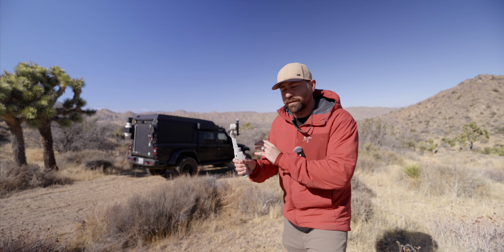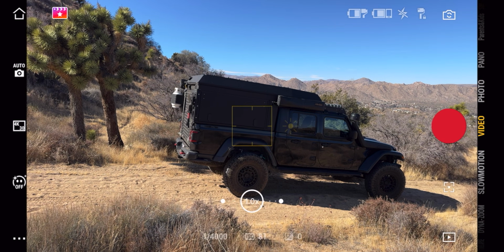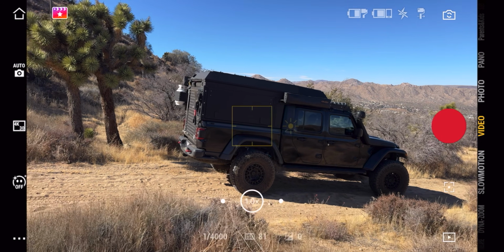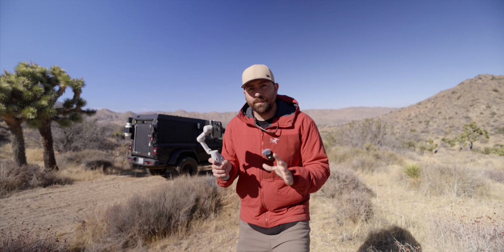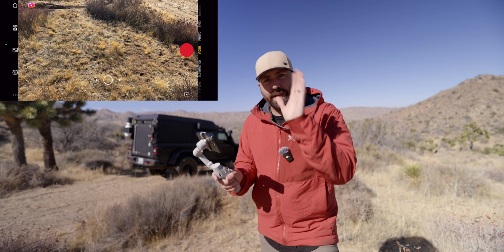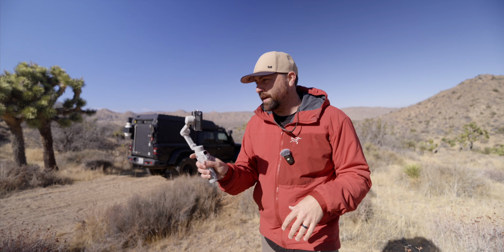So there's some different modes that you have access to on the gimbal itself. So you have pan follow, you have FPV, spin shot, and you have pan tilt follow. So essentially, with pan tilt follow, the camera is going to follow. So you go down, the camera's going to follow you down. You go up, the camera's going to follow you up. Same with left and right.